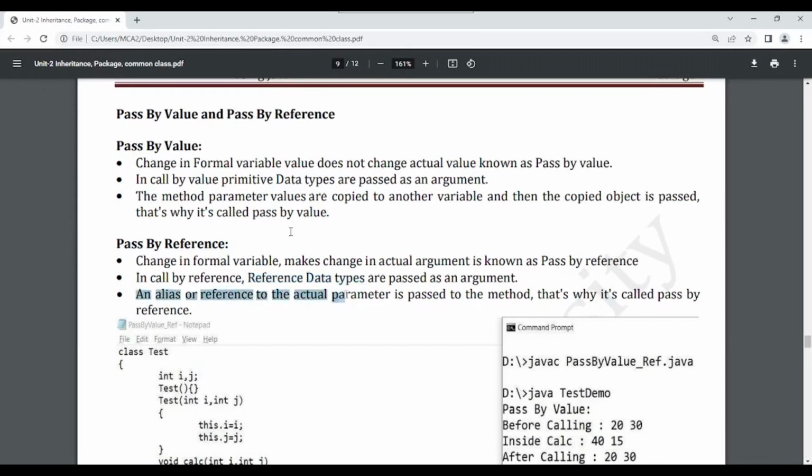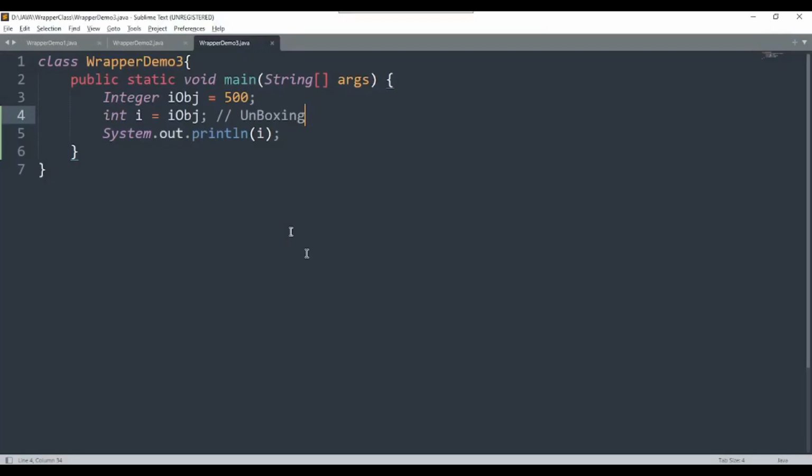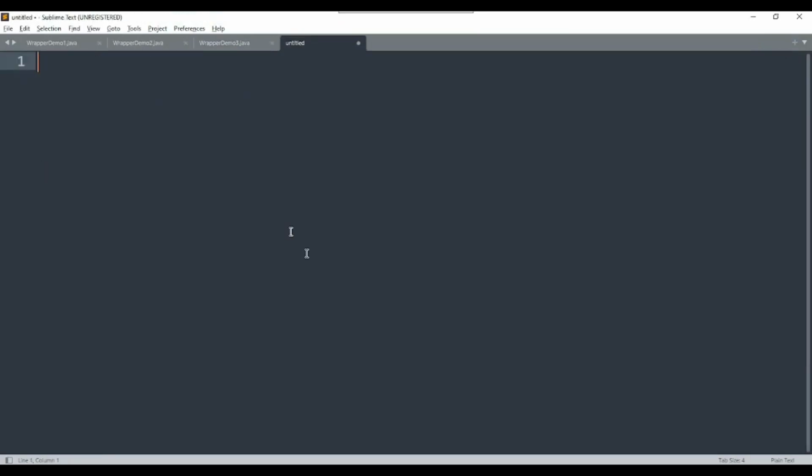An alias or reference to the actual parameter is passed to the method. That's why it is called pass by reference. So if you change the formal variable, at that time your actual variable is also changing. Here I am creating another file to give you the demonstration for pass by value and pass by reference.